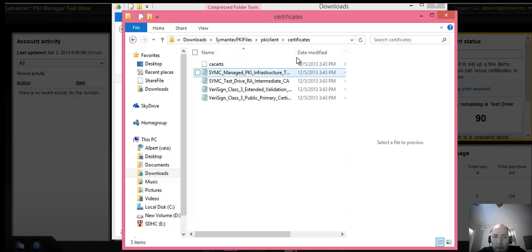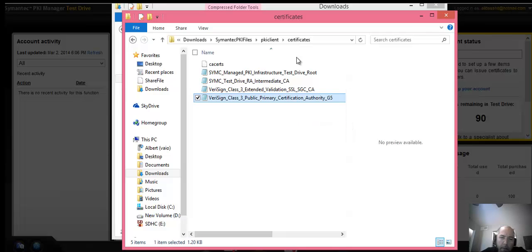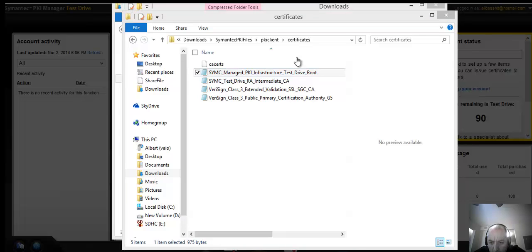All right, so you see there is a folder called certificates. There are a few files we're going to use from here. We're actually going to use this one, published by my certificate authority, the CA. Actually, I'm sorry, I'm going to be using this one and this one: the Symantec Managed PKI, and the intermediate.